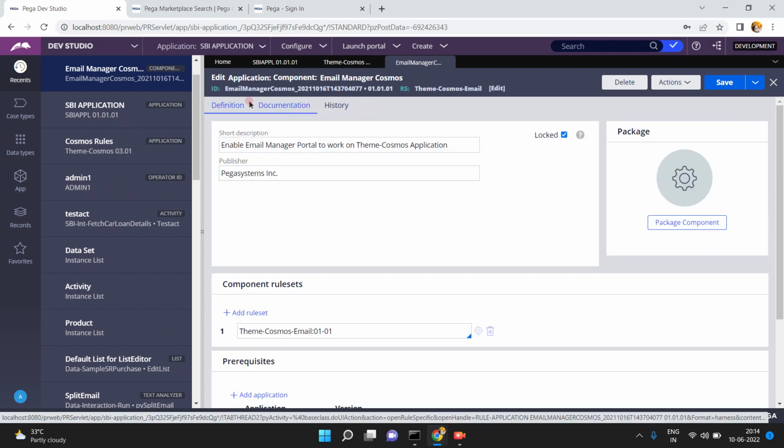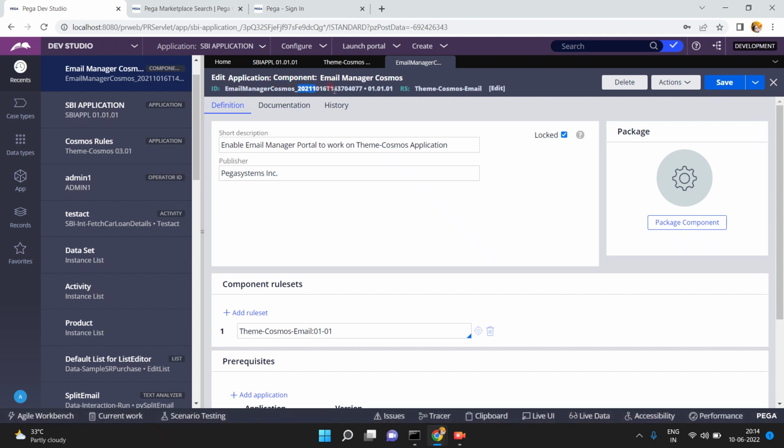See, the component name is email manager Cosmos, and this is the date and timestamp, and this is the version. Just as we maintain versions for the application, similarly we maintain versions for the component, 010101. See, this is the short description of the component: enable email manager portal to work on theme Cosmos application, etc.